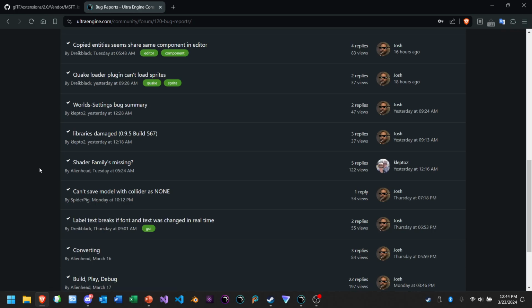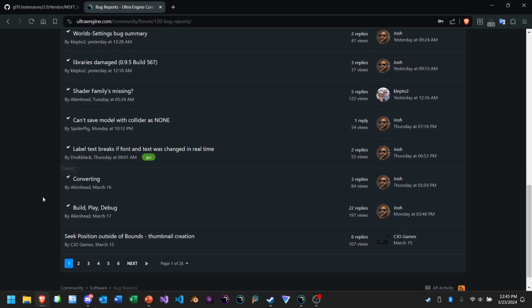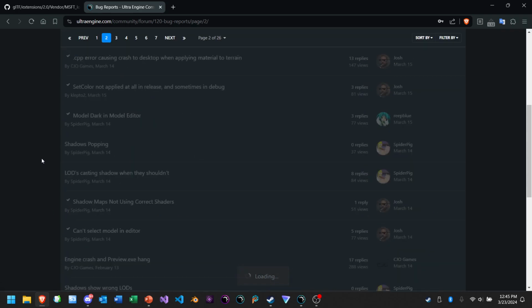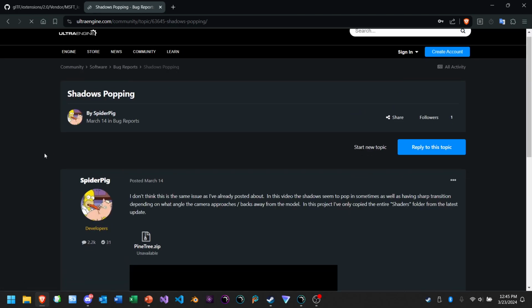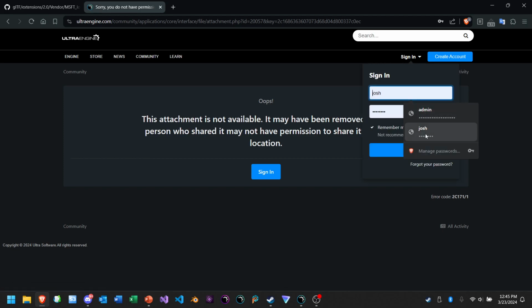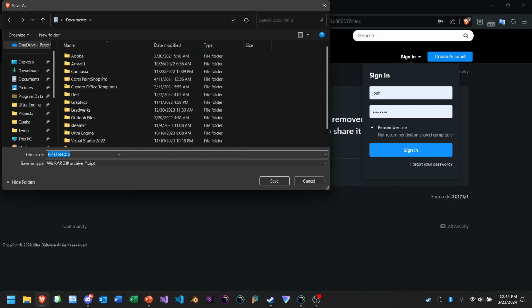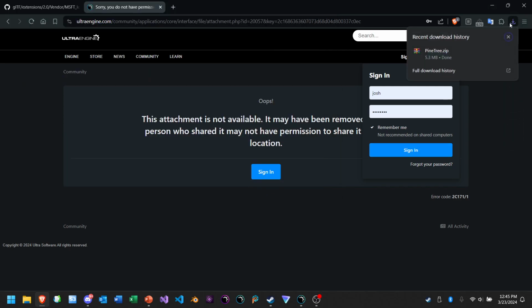SpiderPig actually has a good example, if I can find it. He's uploaded this same pine tree. This same pine tree has been used in like 10 different bug reports. Yeah, it's done a lot, that pine tree. I have to sign in. Are you creating these trees with Treat? No, I got these assets ages ago. I can't remember from where. Okay. Years ago.